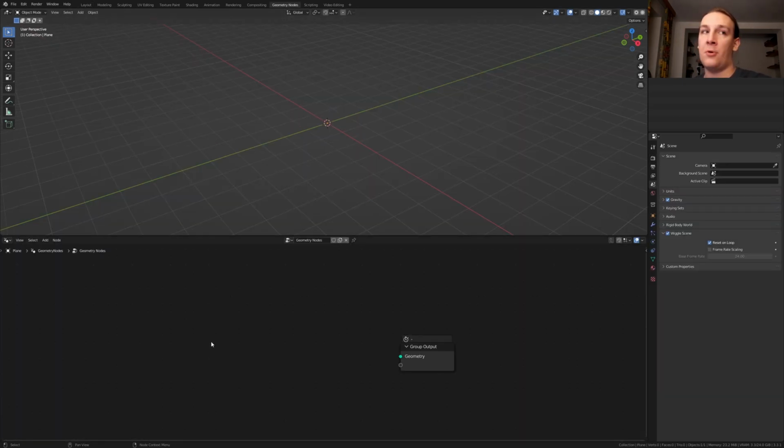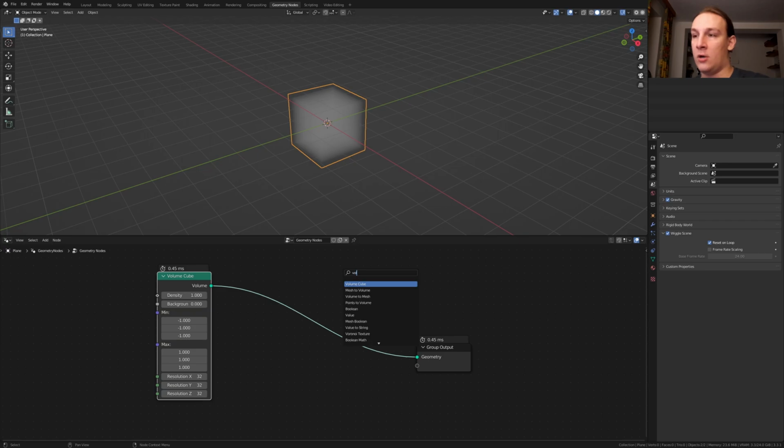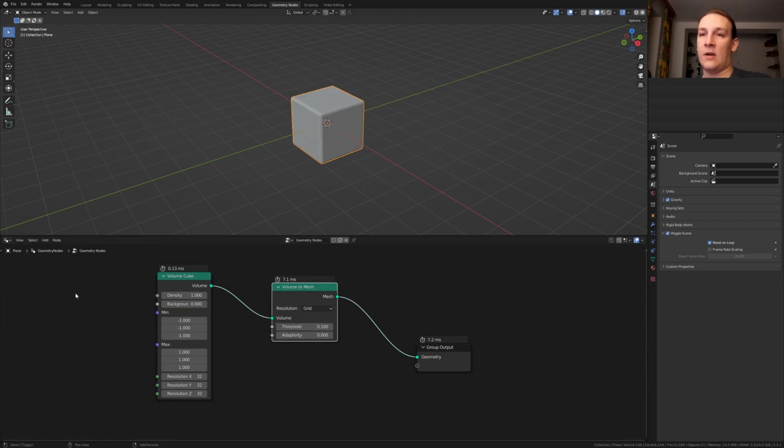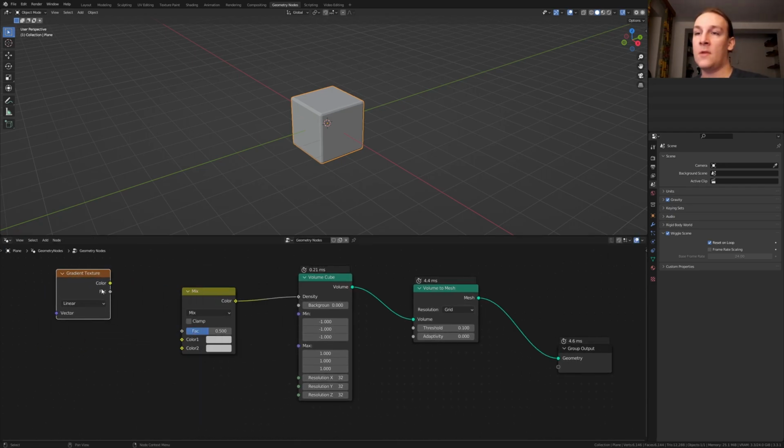Delete the group input and add a volume cube node, or Shift click on it. Add a volume to mesh node, put that here. Add a mix RGB, plug the color into the density and add a gradient texture. Set it to spherical and plug the color into the factor and into color 1.